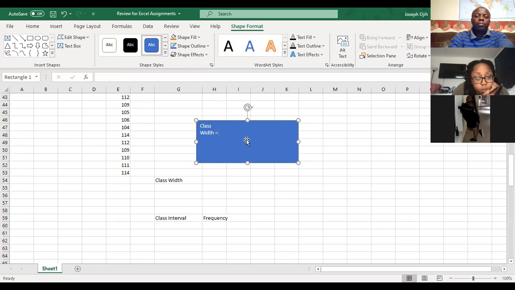Class width is simply the maximum value, the largest number there, minus the minimum. Okay, put it in parentheses, and then divided by the number of classes. This is the formula for that, manual. So let me make it larger so you can see it.